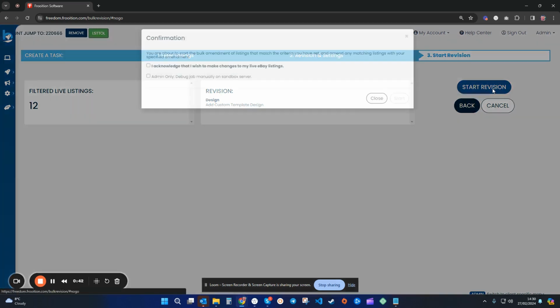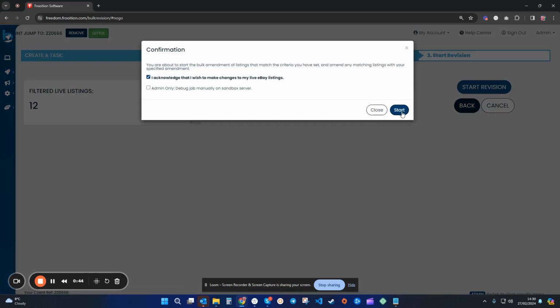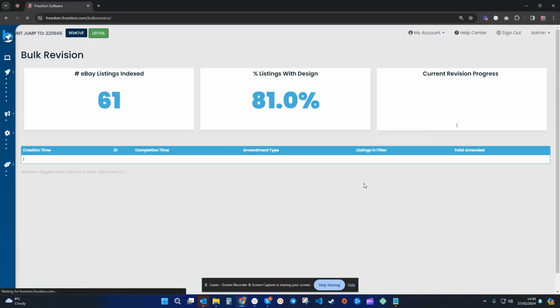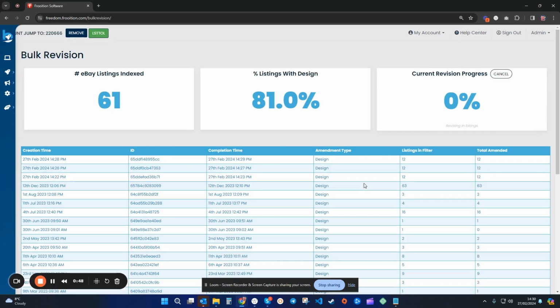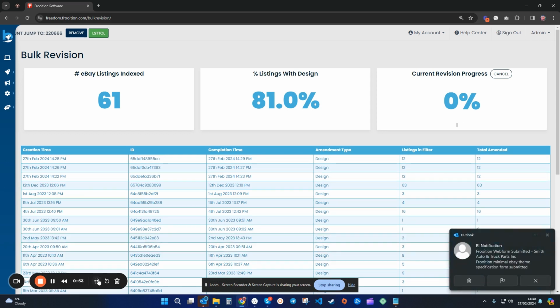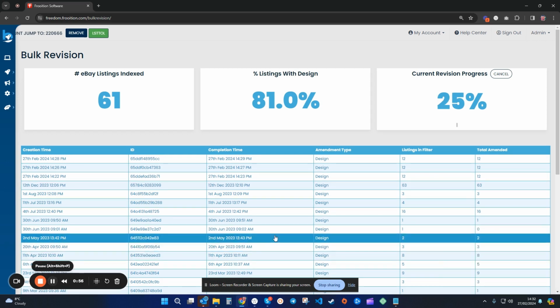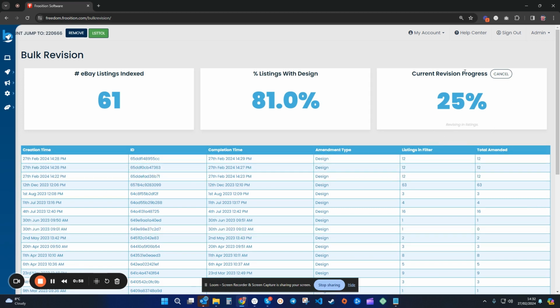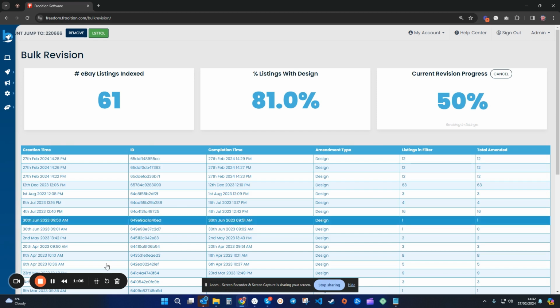So click start revision, acknowledge that you want to make those changes, click start, and the bulk revision tool will then start applying that template to those 12 listings which do not have the current design applied. There you can see the revision process percentage going up as it's updating the listings and applying the design. Within a few seconds, all those live listings will then have the design applied.